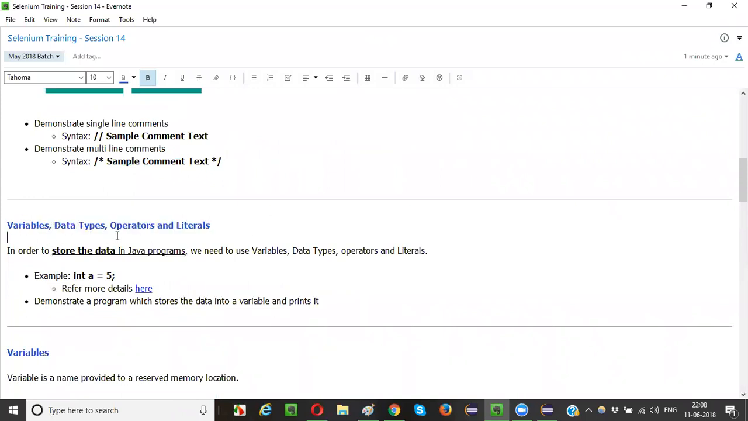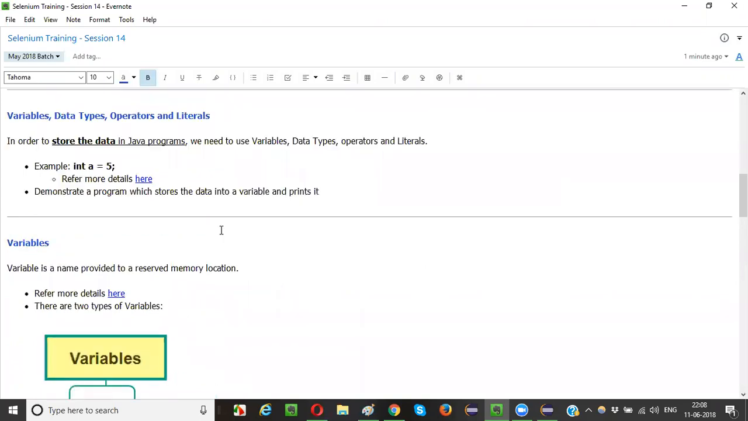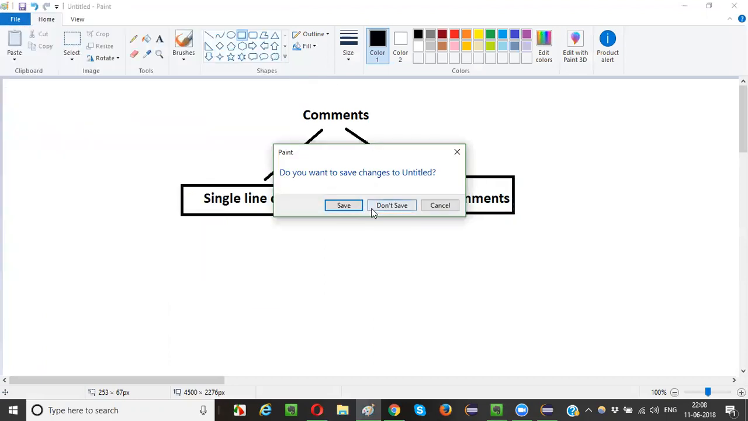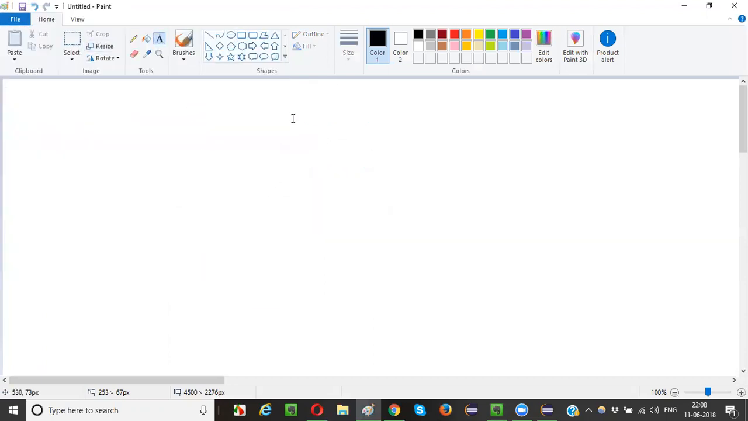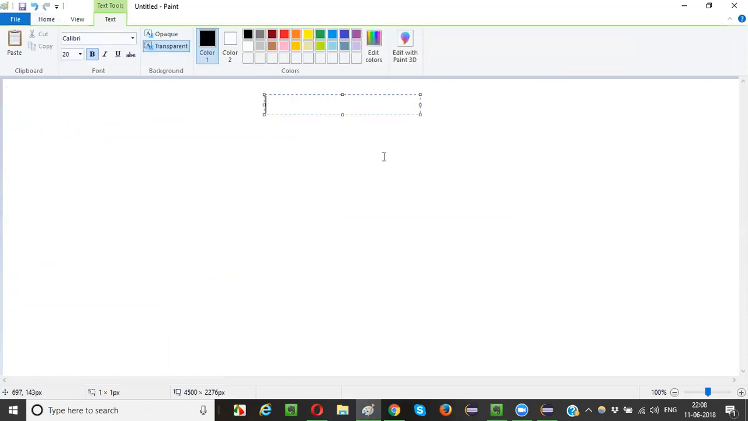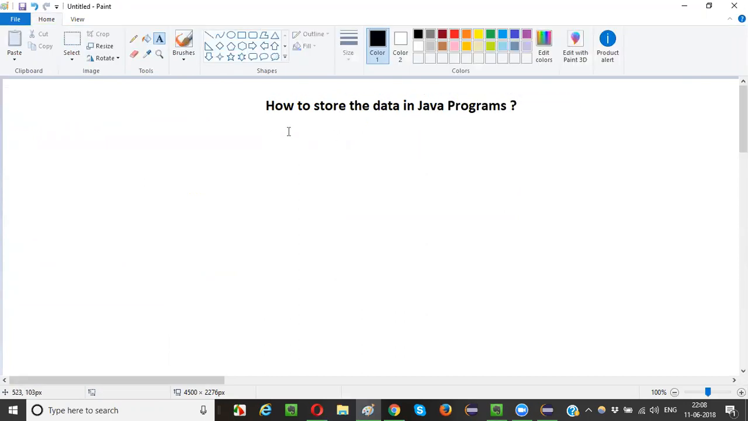Fine. Before understanding what variables, data types, operators, and literals are, let's see where I want to store the data, and how to store the data in Java programs is the question. Using Java we can store the data. My question here is how to store the data in Java programs. This is the question, guys. How do we solve this?